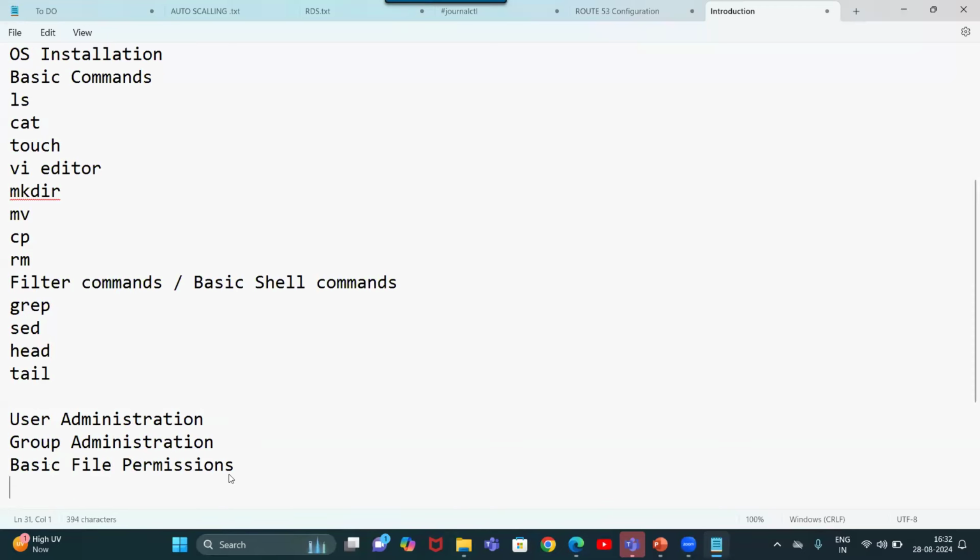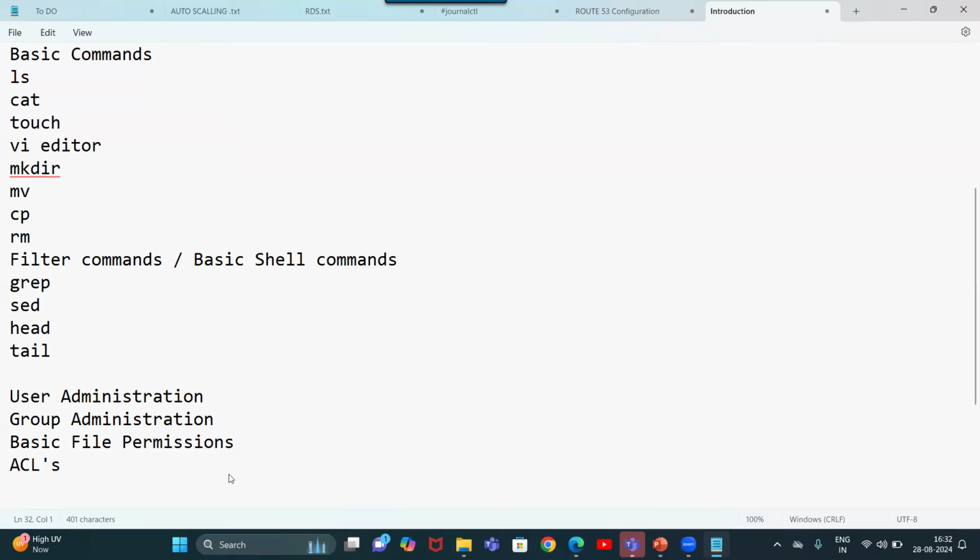After that, basic file permissions, modifying the permissions of files and directories. What is permission? Who can modify the permissions? How to modify the permissions? What permissions do we have? Everything I'll explain here. Then advanced file permissions, which we call access control lists. How to change the ownership of a file or directory, how to change the permission for a particular user, or how to apply the permission to a particular group of people, that we'll discuss here.